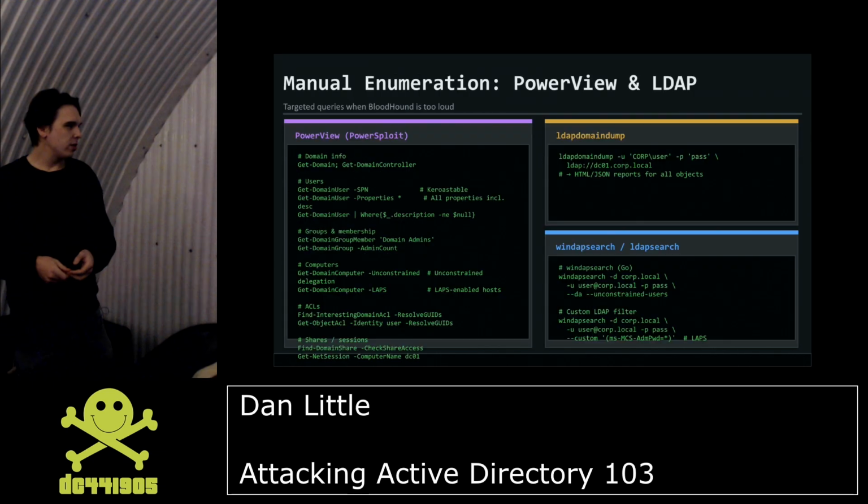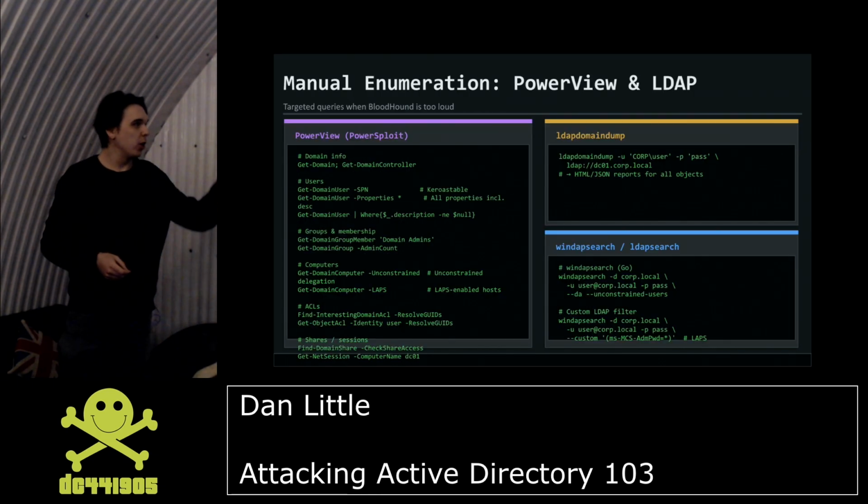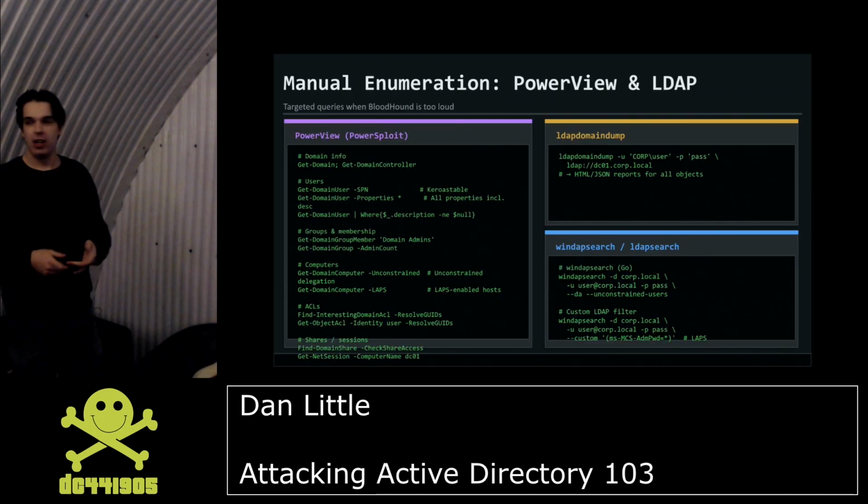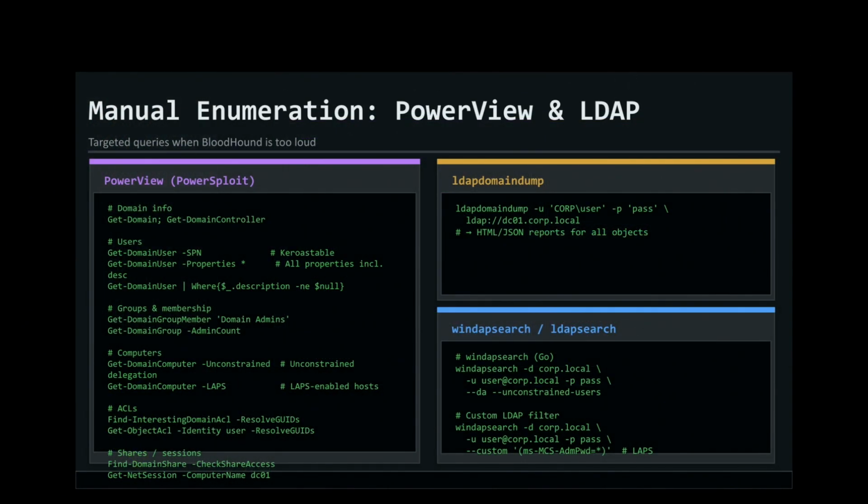Next slide, Jess. So yeah, Bloodhound can be too loud. If you've ever run it in a lab, or run Bloodhound alongside Wireshark, you'll see how loud it is. It's basically sending up a flare to the SOC if you're not careful. Sorry, I'm recovering from a cold, so bear with me.